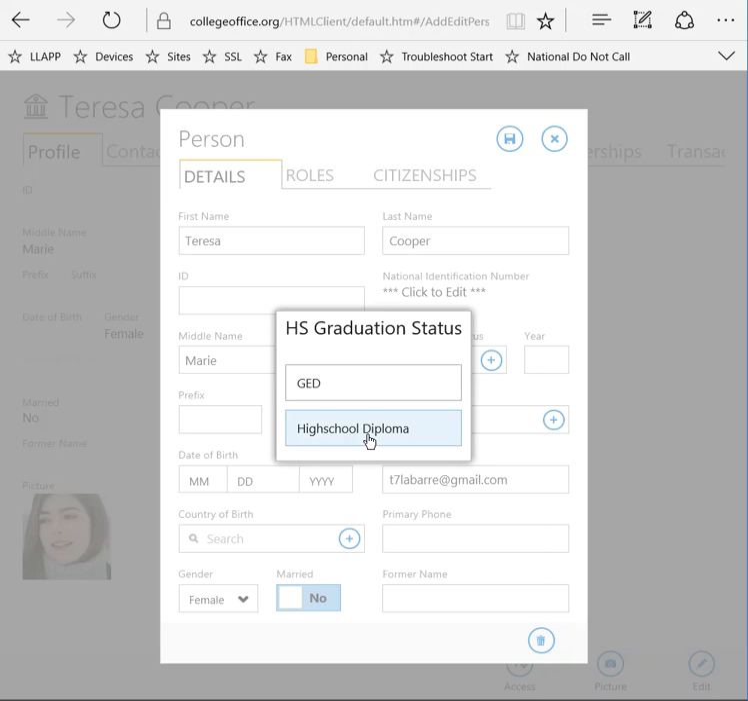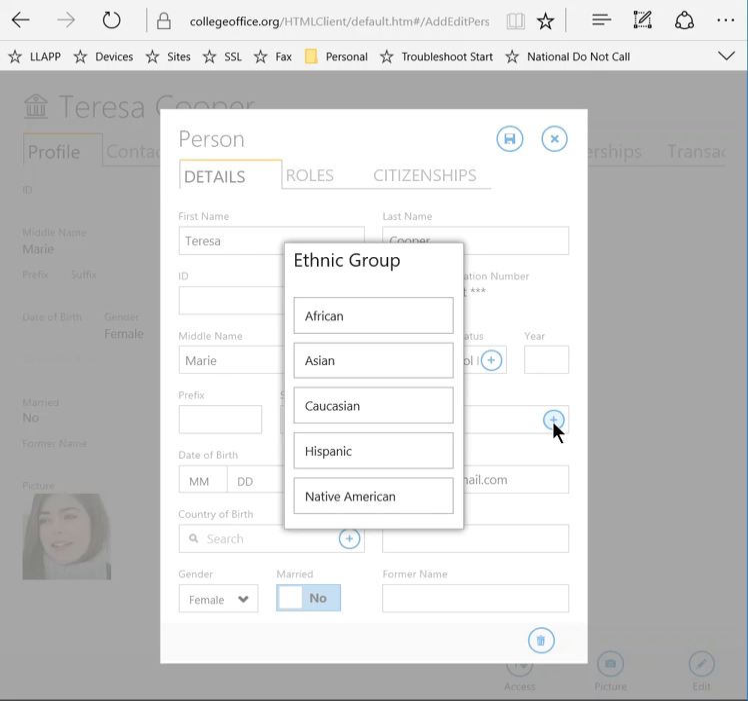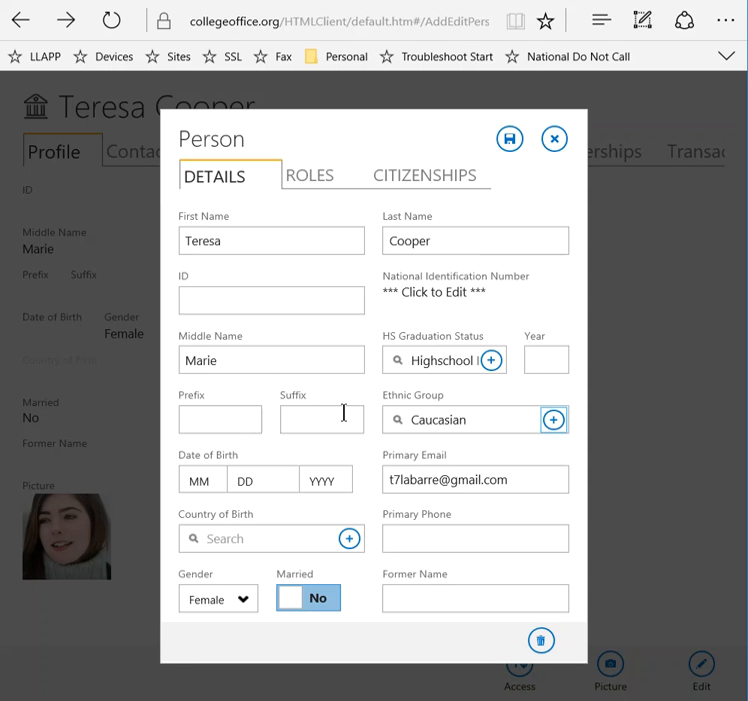Here, let's say that she did receive a high school diploma, year when she graduated, prefix, suffix, ethnic group, if you need to keep track of this, date of birth, primary email address, and primary phone number here. And the primary email address is required if you wish to grant this individual online access. Country of birth, gender, marital status, former name if need be.